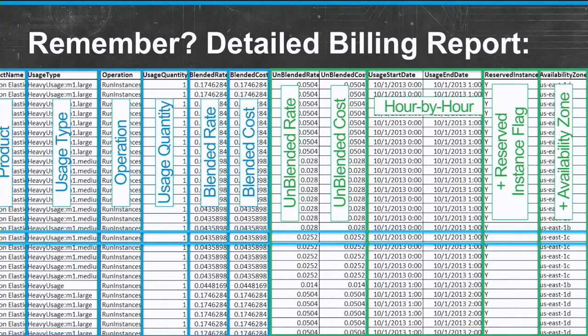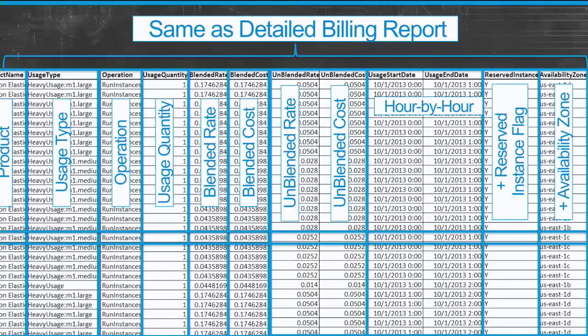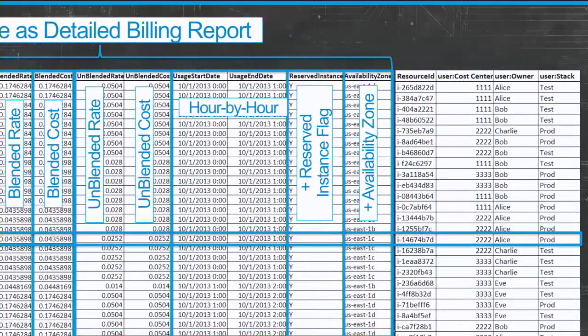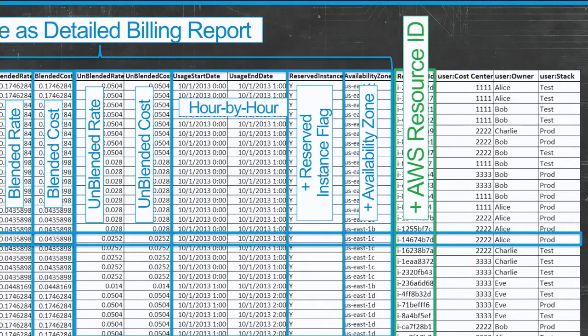Remember the detailed billing report, the one with hourly granularity? Well, that was the most detailed report so far. And the report with resources and tags adds resources and tags. A resource ID is what AWS assigns to your resource, and tags is what you assign to your resource to get insight into your cost.